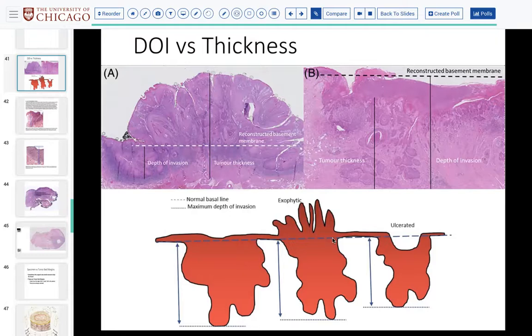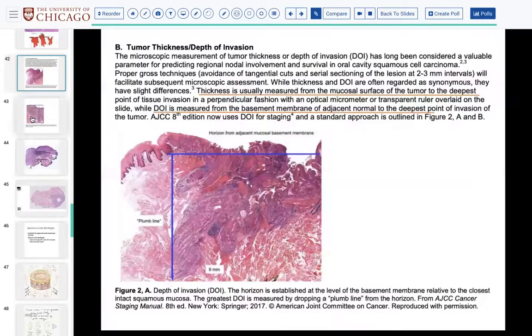So if you're ever asked to do depth of invasion, make sure in your sections, if you can, to get adjacent normal, because if you don't get adjacent normal, you're never going to be able to give a good depth, because you're not going to know if it's exophytic, endophytic, ulcerated, whatever. So that's why I'm showing this, so you know how to sample those areas.